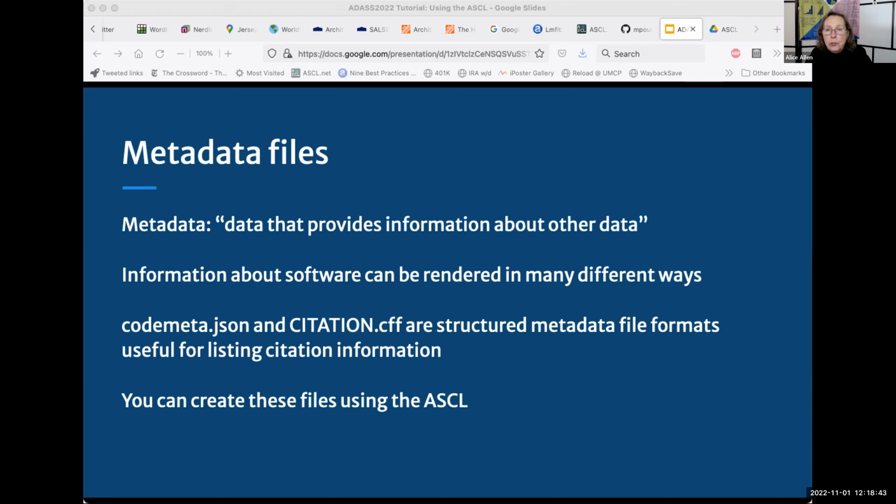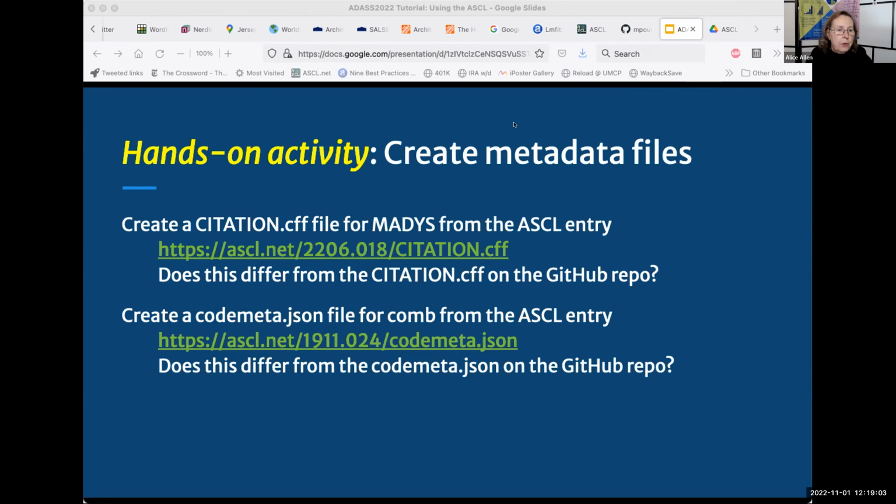You can create these files using the ASCL. The overlay that the ASCL has works only with entries that have ASCL IDs and only from ASCL URLs, so not the aliases. So if you want to create a metadata file, you can do that from the ASCL entry just by adding /citation.cff for citation CFF files or /codemeta.json. So go ahead and do that, just to see what these different file formats look like.